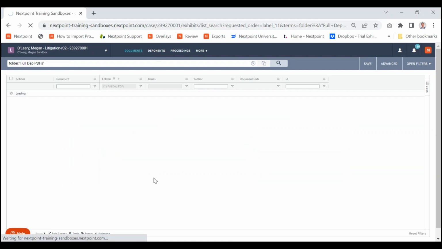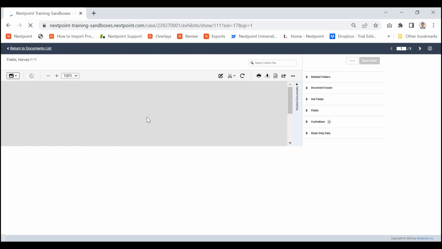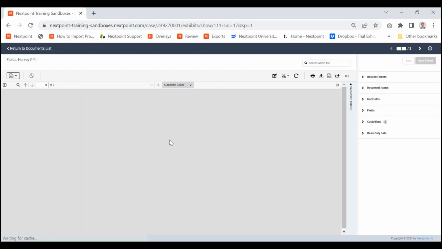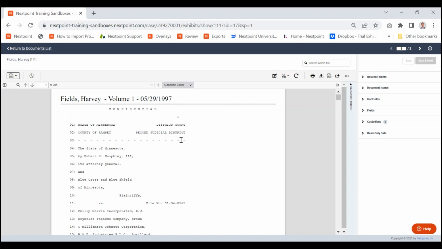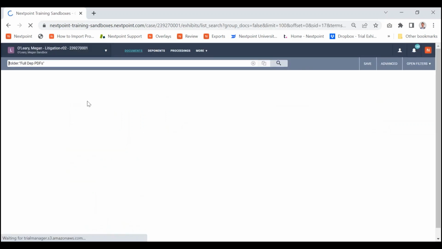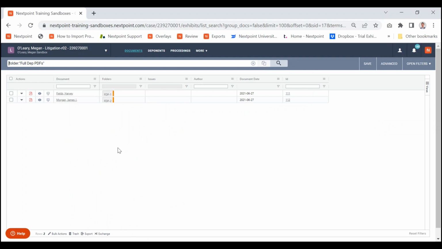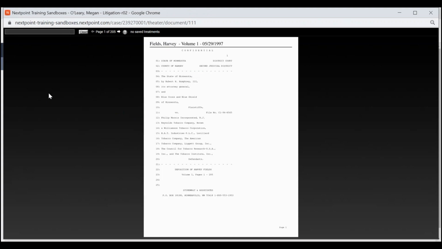If I click into it, I can see and review the document just like I would any other exhibit or any other document, and it just looks like a PDF, just like this. But instead of going into it there, I'm going to click on this little presentation board icon here, and that's going to open up the document in theater view. And it looks like this.